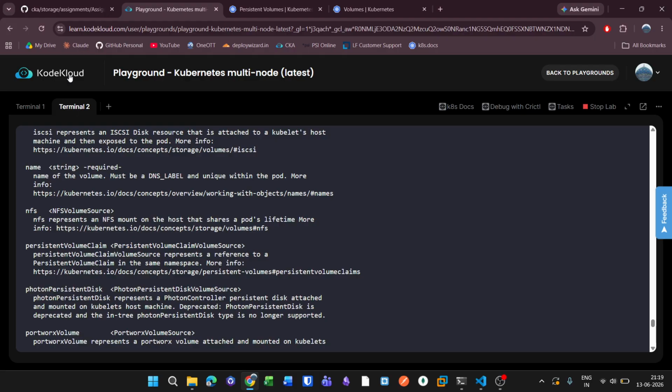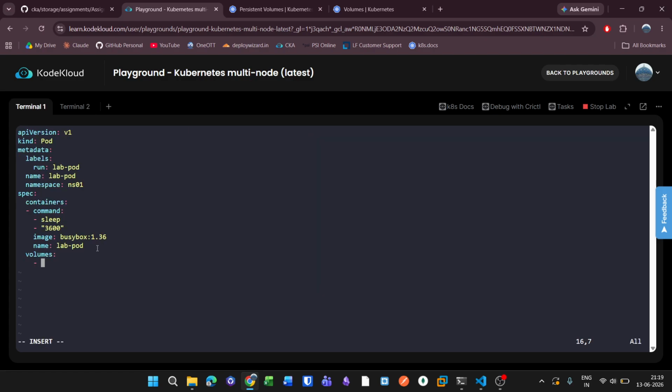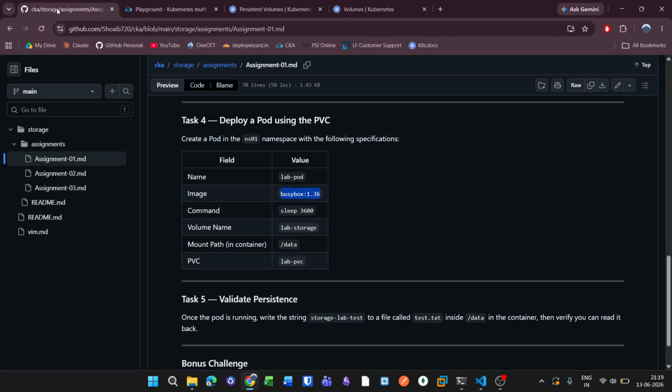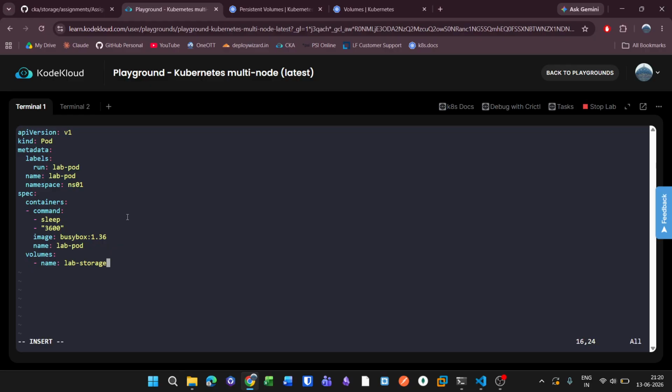Yeah, we need to, sorry, my bad. So we need two things here. We need name, which is mandatory. We are going to give a name to it. What is the name mentioned? Yeah, lab storage. This is the one. So we mention name, lab storage.